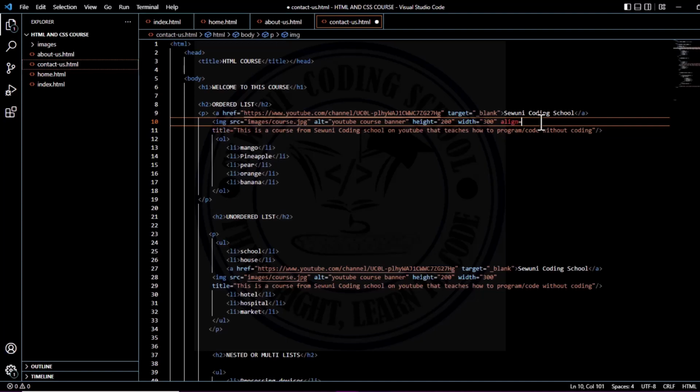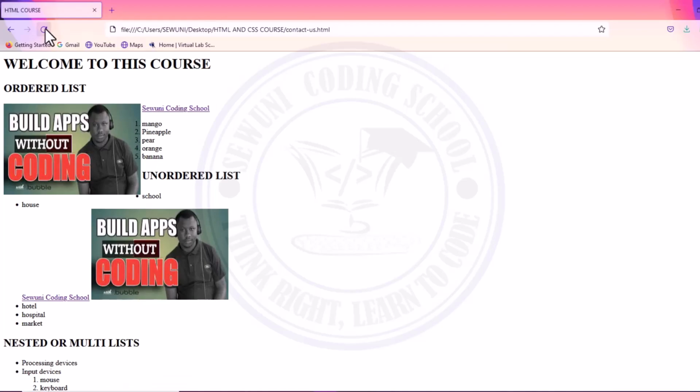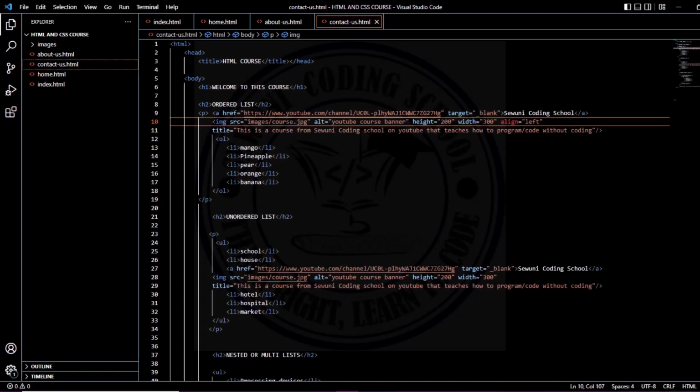alignment, you put an equals sign, then you put the inverted commas, you just write left. Okay, let me see if it works. Now it is not a very good practice to be doing. Now it worked. You can see that my image has come to the left. Okay, I'll try to align this one to the right, even though it's a very bad practice.